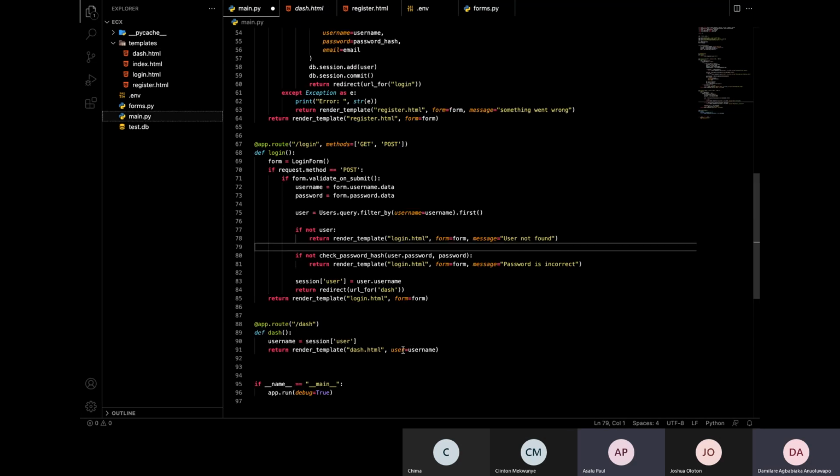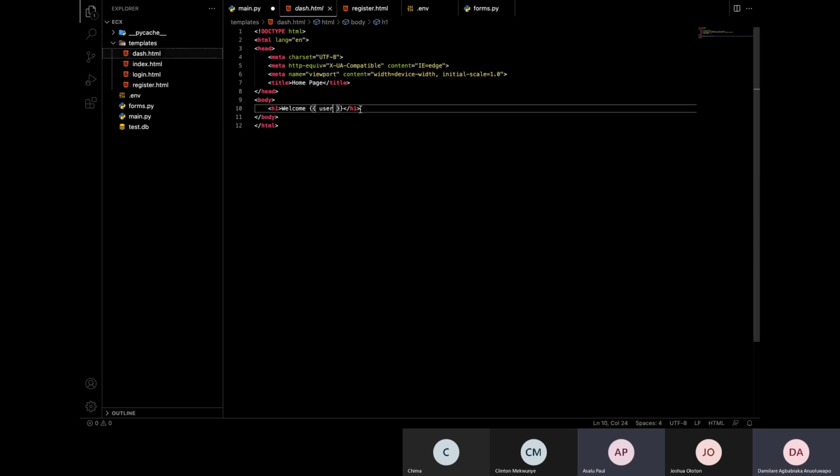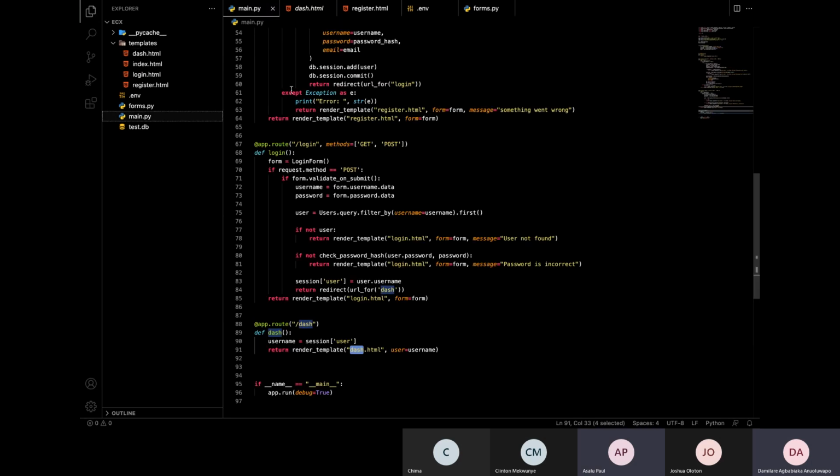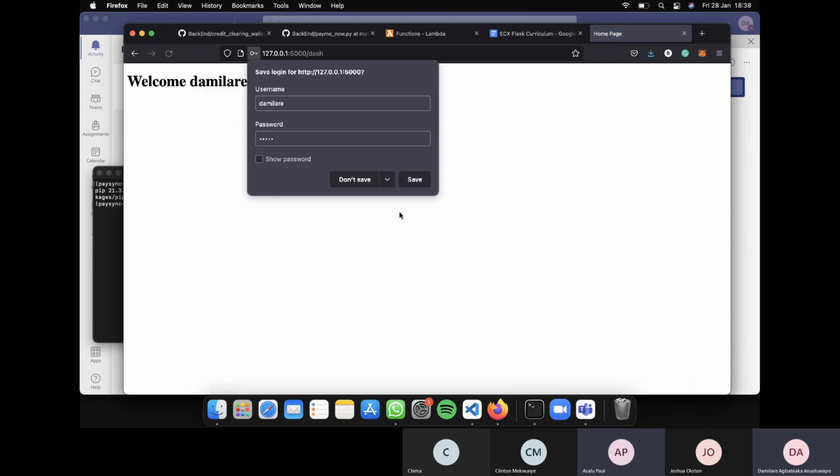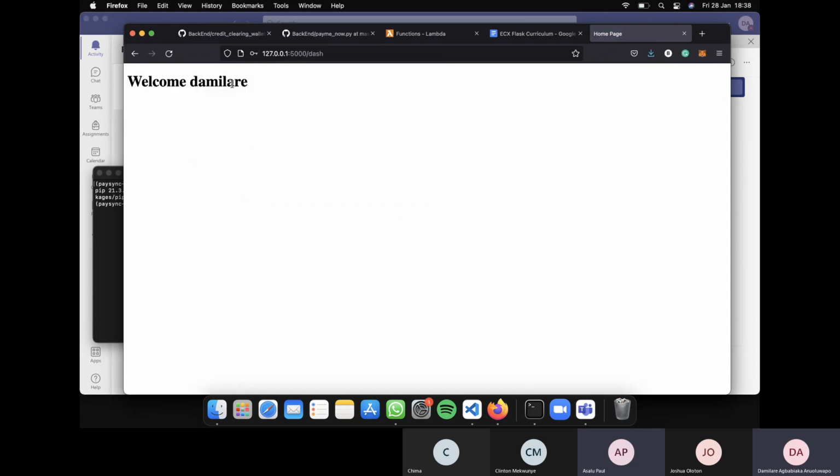So this is what we are doing here. You see, we've passed the user as a variable to the front end, to this template here. So this is where we're now making use of that variable. So it's going to say welcome, then whatever user is logged in here. So now let's see that in action. Let's assume we log in here now with the correct credentials. It's going to tell us welcome Damilare.